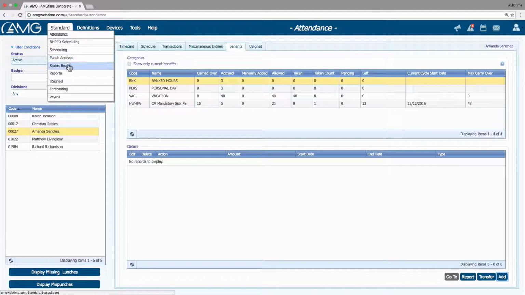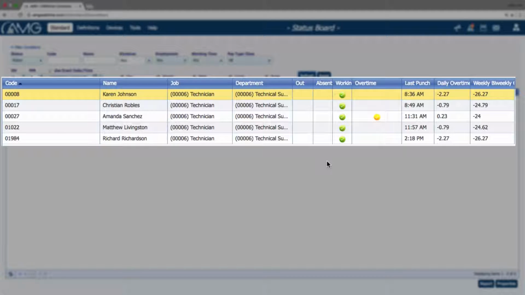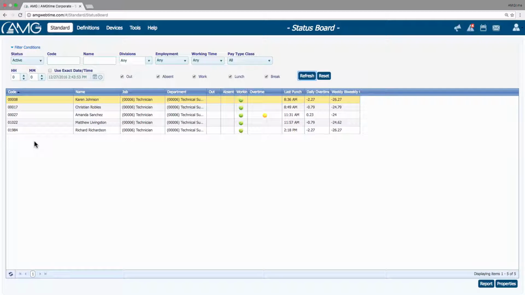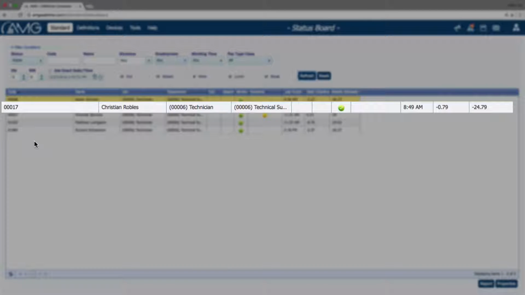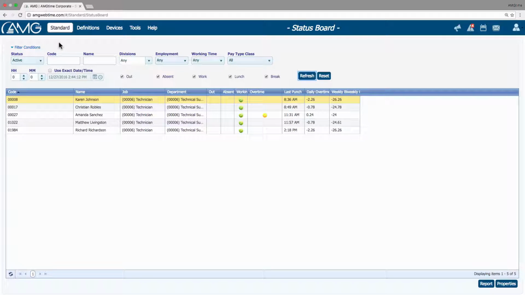Next, we have our status board, where you can see everyone's current status. So you can see if people are working, if they're absent, or out of the office. And you can also see things like their last punch, or how many hours they need to get into overtime. If you look at Christian, he needs to work 3/4 of an hour to get into overtime, whereas Amanda already has 1/4 of an hour of overtime. This is a great tool to help you manage your labor costs. This feature is also available on our mobile app, free for administrators.